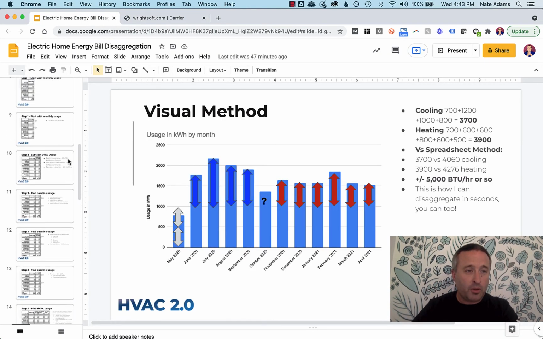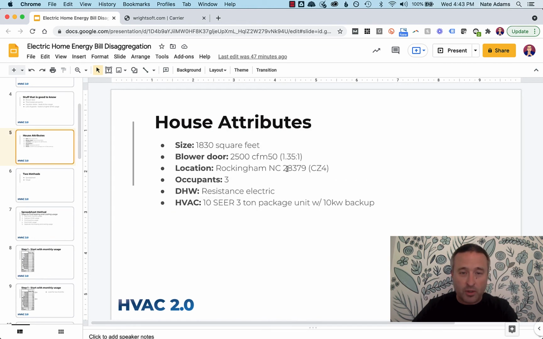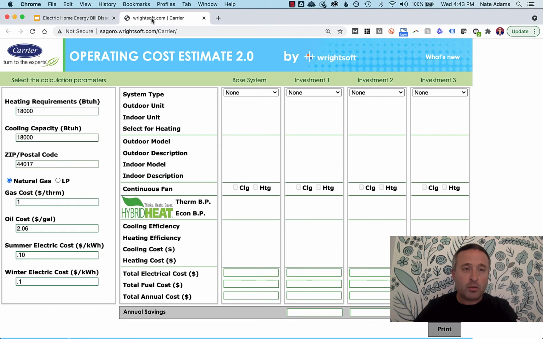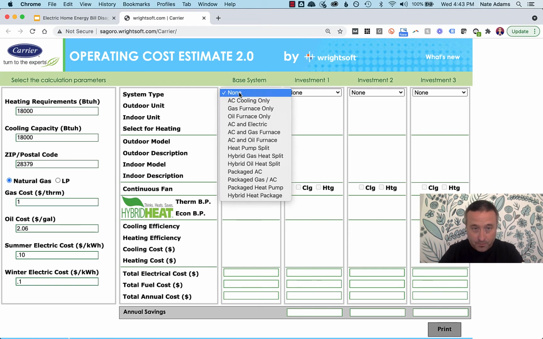Let's see, I forgot to put the zip code in here, so I will scroll up. House attributes, 28379. Oh, come on, honey. Too much going on. 28379. So what you have to do here, this shows you the base system, and then you can see what the usage would be if you change it to something else. So we're just going to walk through this live.